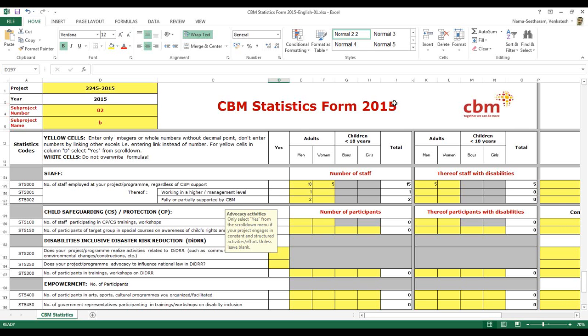By next year, we are planning to integrate it into the PPR. Our plan is not to ask for statistics forms if everything runs smoothly. If it is fully integrated into the PPR, then we may not even require statistics forms. It will be just the PPR for 2017.